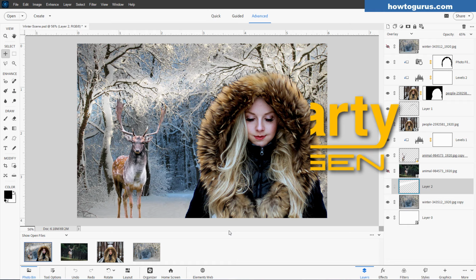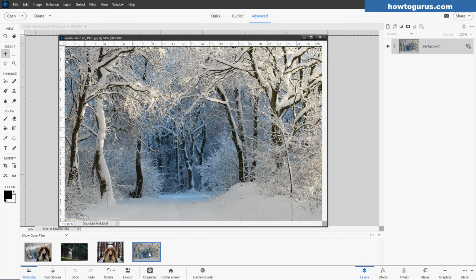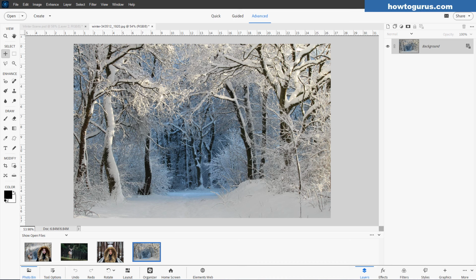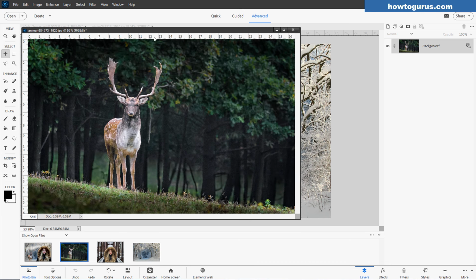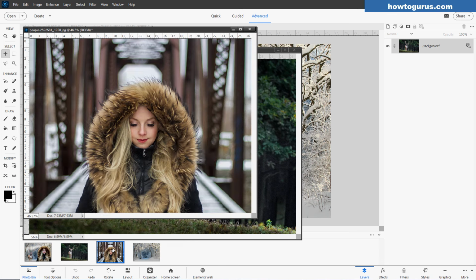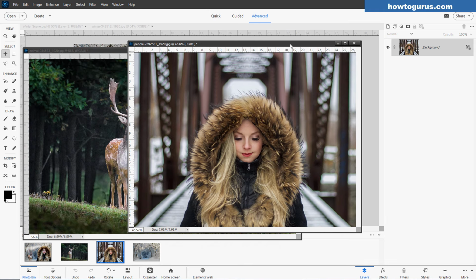Okay, let's take a look at our parts in here. We'll be using this image here as our background image. We'll start off with this one. I'll put that right there. Everything else goes on top of this. We'll be bringing in the deer right here. And also, of course, bringing in this girl over here, which we'll be taking off of this bridge scene, and then adding those into our basic winter scene.